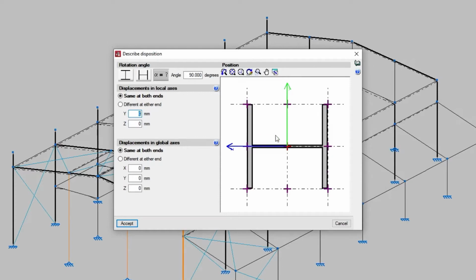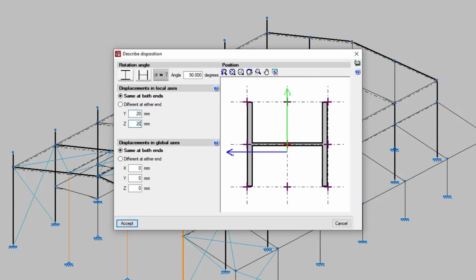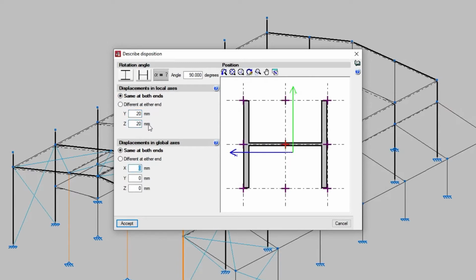On the left, in the Displacements in Local Axes section, we enter the displacement values of the levelling point compared to the coordinate system defined by the local axes of the element. If we check Same at both ends, we can type in the displacement value in the local y or z axes. In doing so, we will see the section's position change compared to the local coordinate axes in the viewer on the right-hand side.